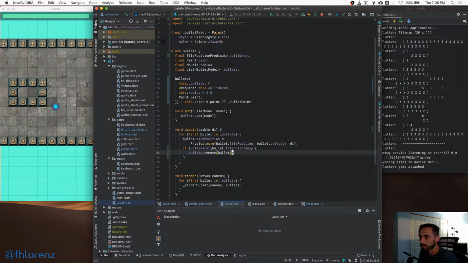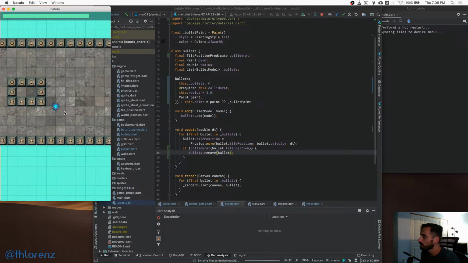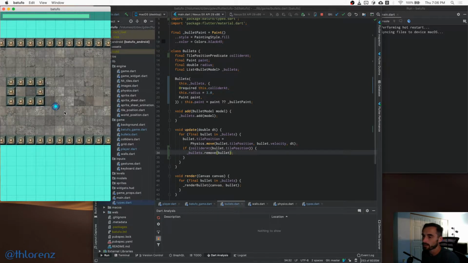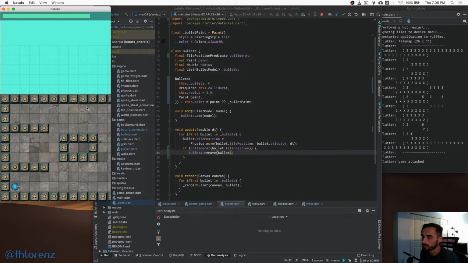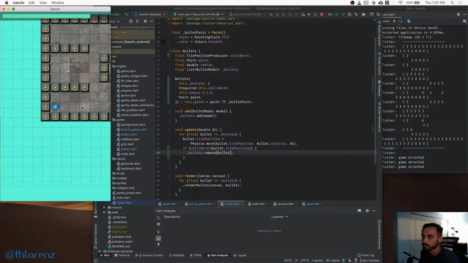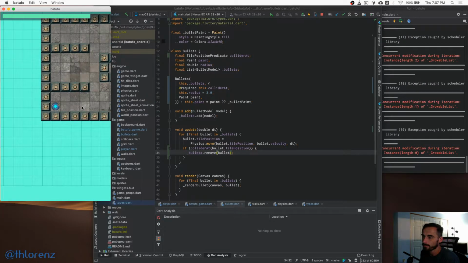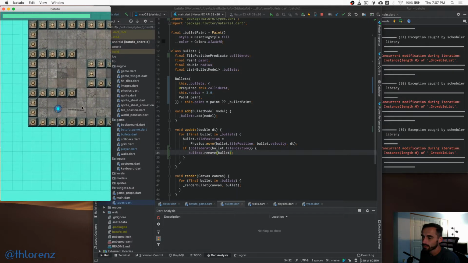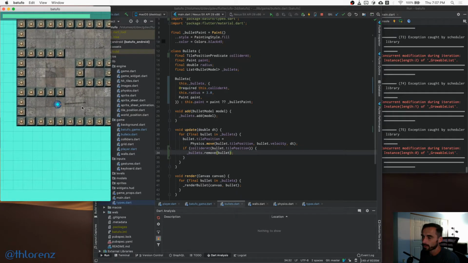So that should actually take care of at least getting rid of the bullets when we hit a wall with it. So let's see. It's refreshing now. Okay, so now let's shoot. Okay, so you see the bullets disappear now if they hit a wall. So that's cool, right? But it's kind of not so cool because we would like them to explode, right?